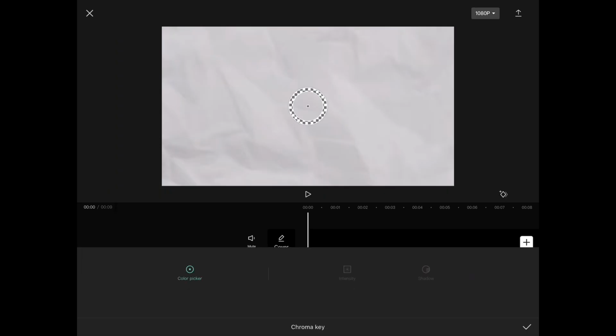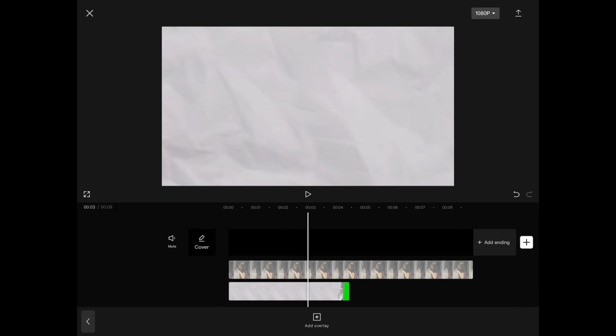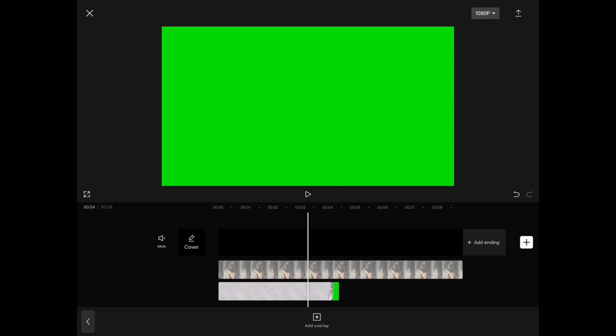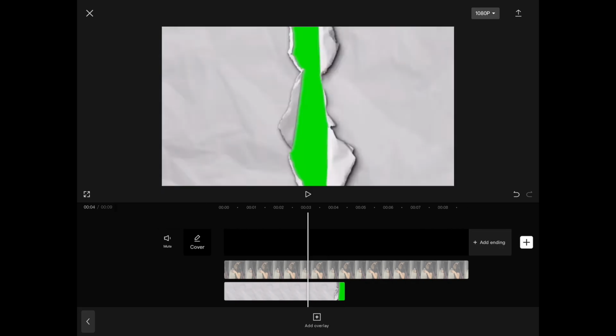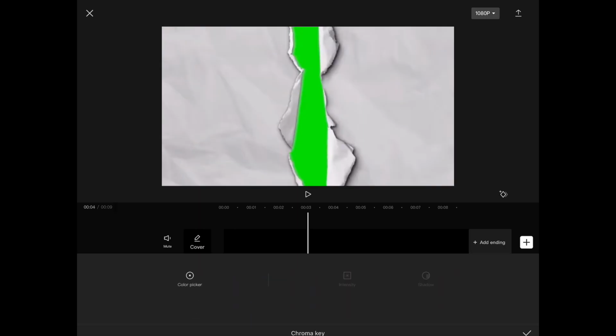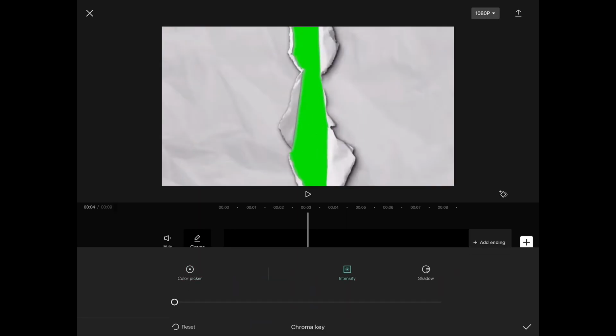Go to cut out, color picker. Once you see some green, you need to see some green first. Hit cut out, chroma key. The color picker should be green. Turn the intensity all the way up to 100. Why is it not moving? There we go.